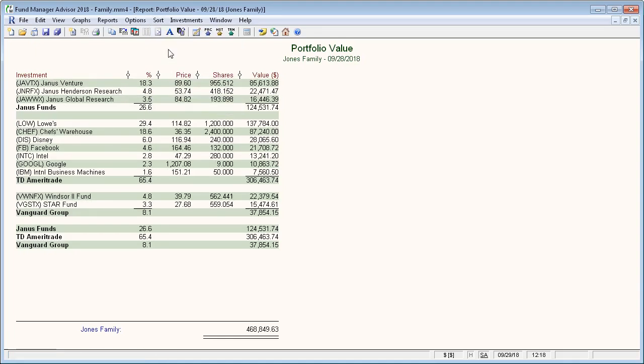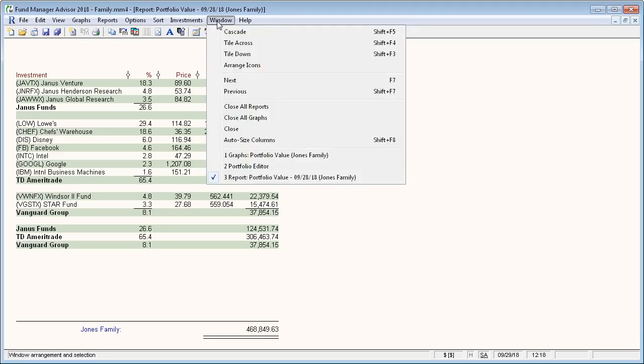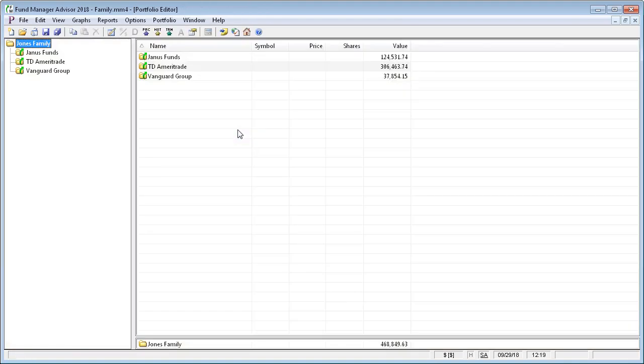Reports are top-level windows, which can be managed under the Window menu, just like graphs and the Portfolio Editor. So from the Window menu, we could organize all our open windows. We can close this particular report, or we could switch to any other currently open top-level window. So we'll just go ahead and close this report window, and so that puts us back at the Portfolio Editor.